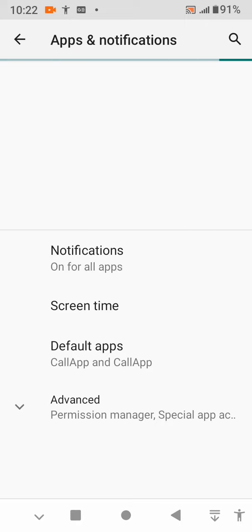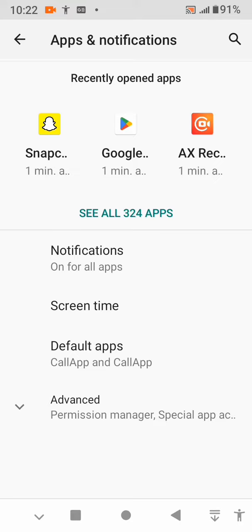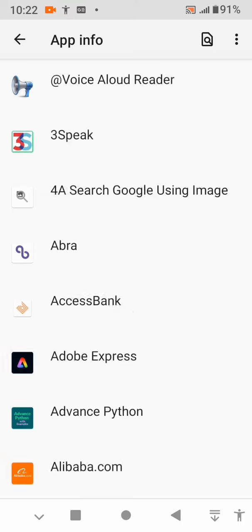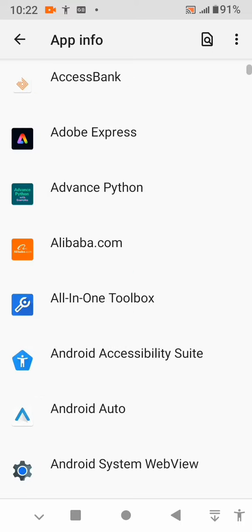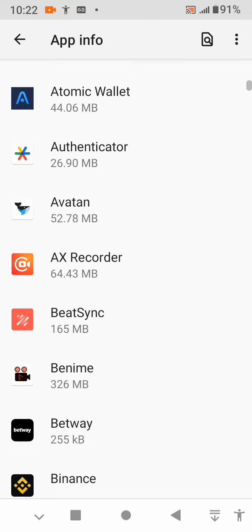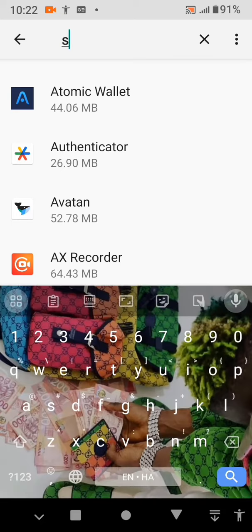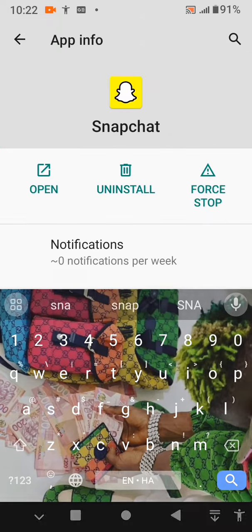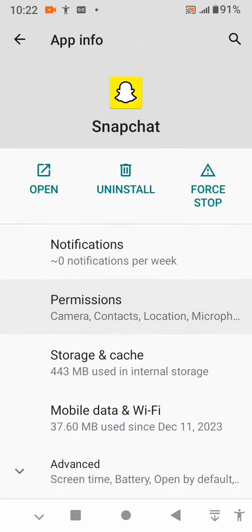As you can see, it's loading, and after that, tap on see your apps when it appears. So after tapping on see your apps, wait for it to load, and after loading, you're going to see your apps listed over here. So what you have to do is to tap on the search app at the top to search for Snapchat. So when Snapchat pops up, just tap on it, then you tap on permissions.